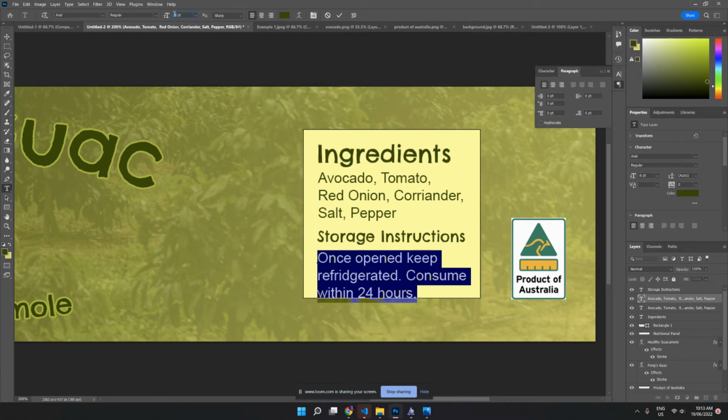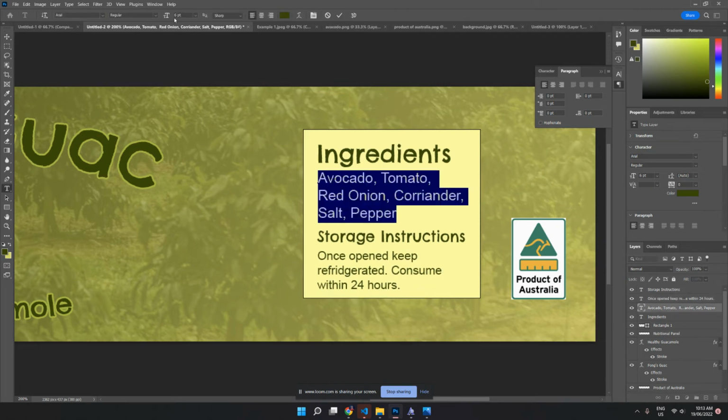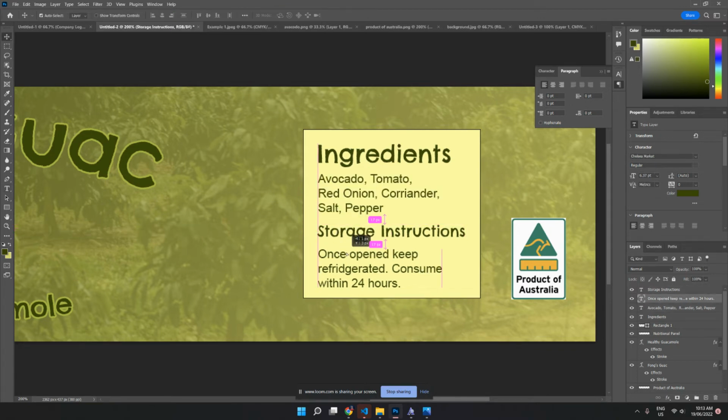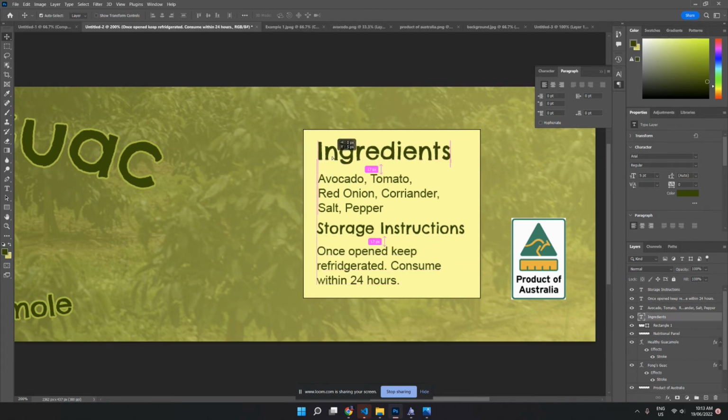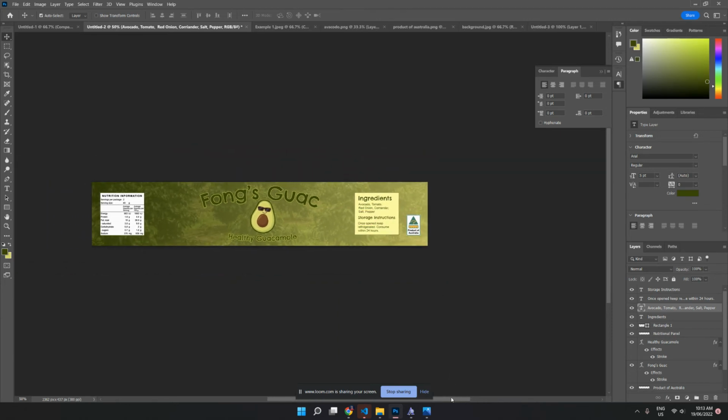Going to make this 5 points, just make it a little bit smaller, move it up, make this one 5 point as well. How about that? Okay, all nicely consistent. There you go. Let's zoom back out, see how that looks. That's pretty cool.